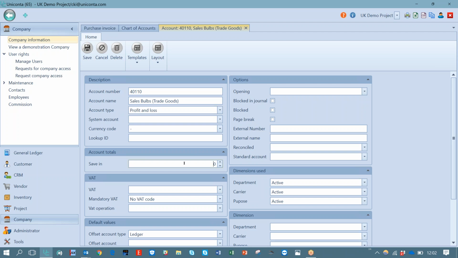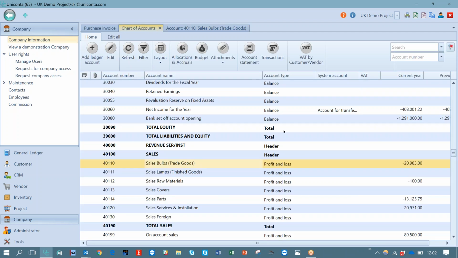The save in, account total save in, I didn't really get it. What is the meaning of it? You can save this chart or this account's amount into something you want to summarize. And the something I want to summarize, is that the chart of account itself? Yeah, this is actually cross. If they have 10 different from different groups, you can add a sum.